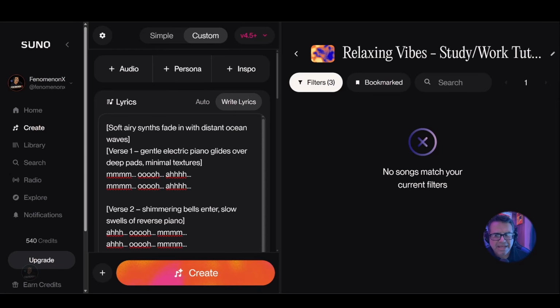Now, for example, if I go up to the very top, I have soft, airy synths fade in with distant ocean waves. Now, you might be thinking, ocean waves, what? Well, there are instruments that actually create these sounds. So you can actually go in here and get pretty creative. Same thing with rain and all of that good jazz. Now, think about how that's going to start and what that's going to sound like.